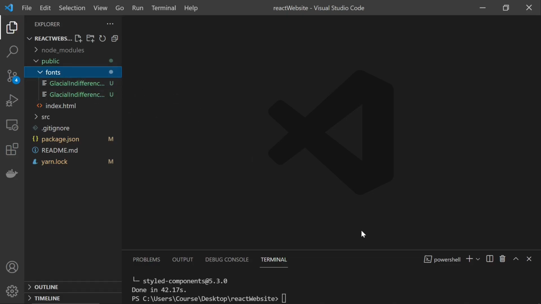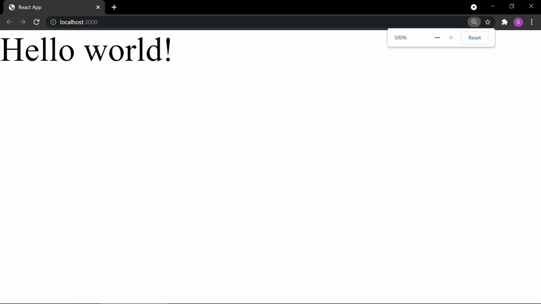Before trying this font family, let's start our application and see what we have. I will say yarn start or npm start. Okay, hello world is here. So how I'm gonna use my font family?